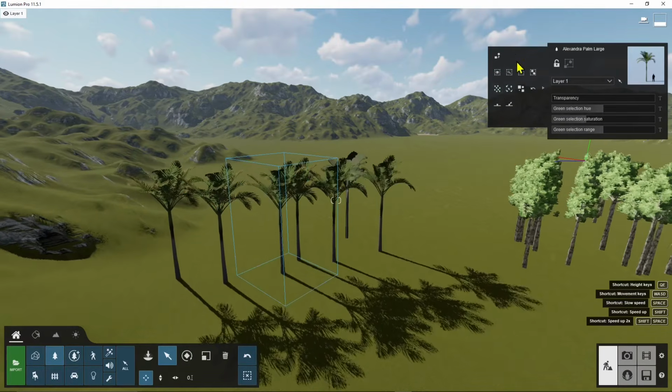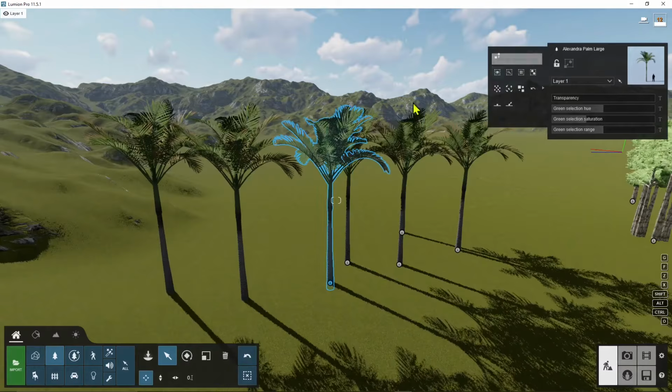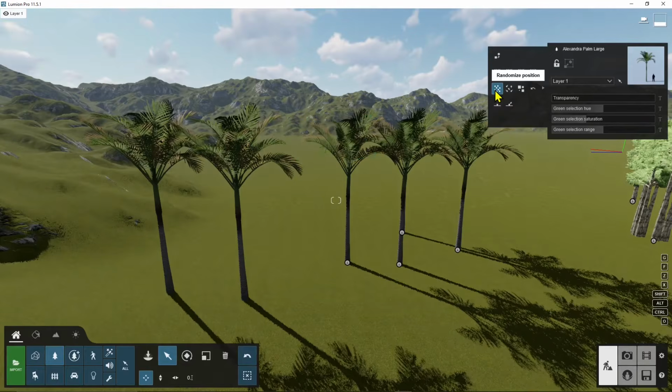Now, when I select a single one, let's zoom in real quick here. I also have the possibility to randomize the position. So this is going to travel around. You can see it appearing and disappearing all around the place. So this is going to change and do a randomized position. I can also, well, let's go back and bring it back to the original.